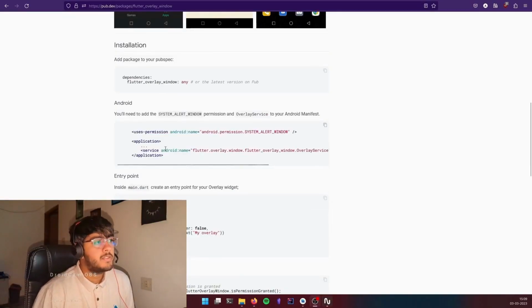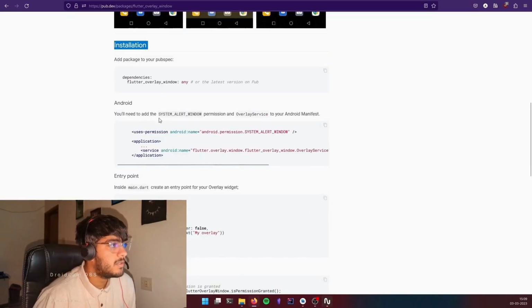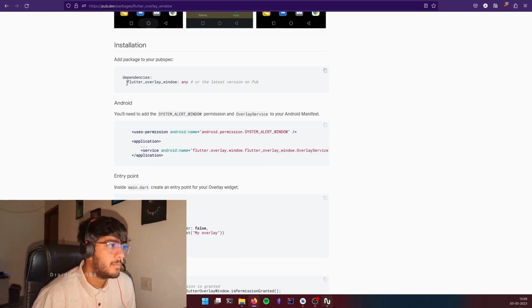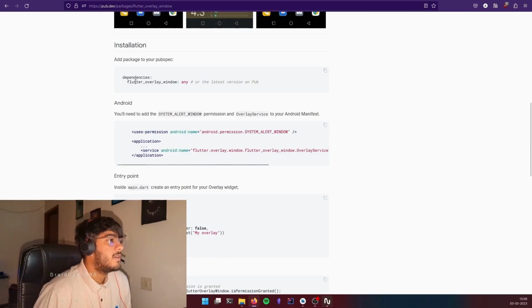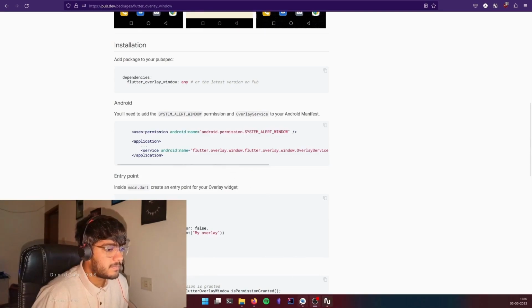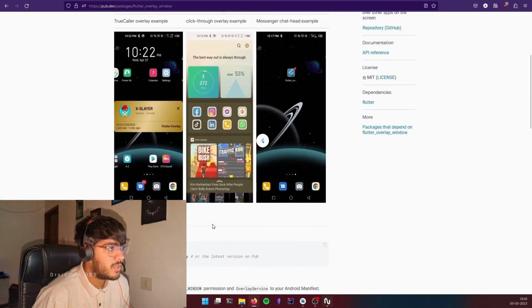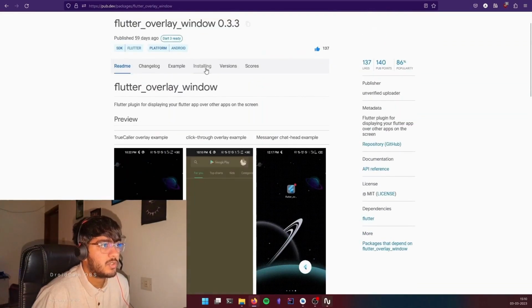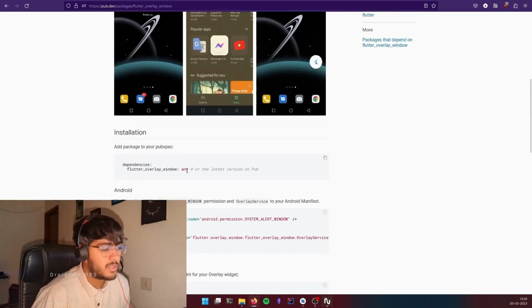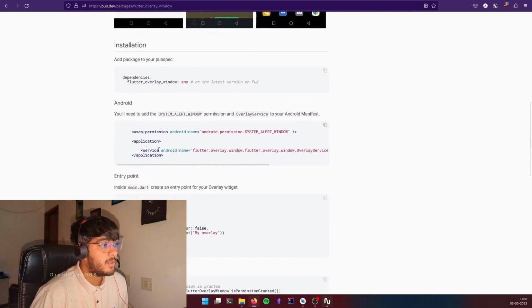To install the package, just head on down to the installation section. First, we would need to add the Flutter dependency to our pubspec.yaml file. Then that would look something like this. As you can see here, under the dependencies tag, we have added the Flutter overlay window version 0.3.3. To get the actual version of it, you can just head on over to the installing tab and get the latest version.